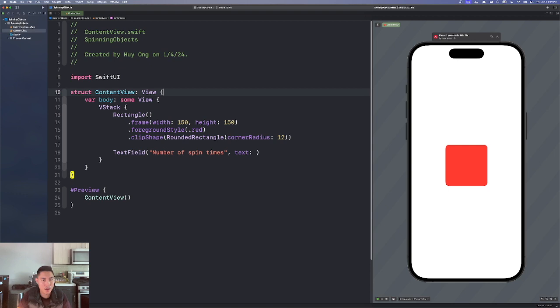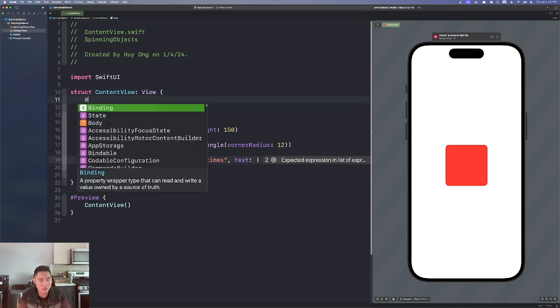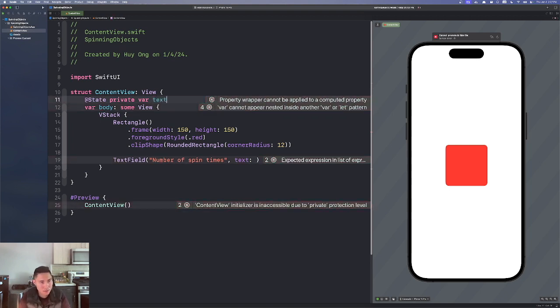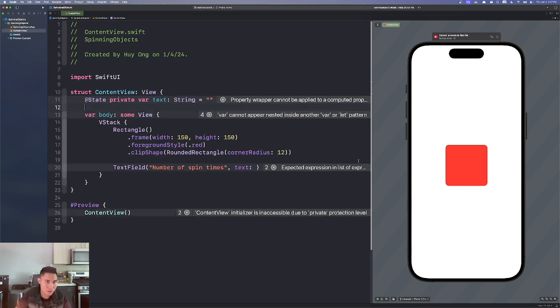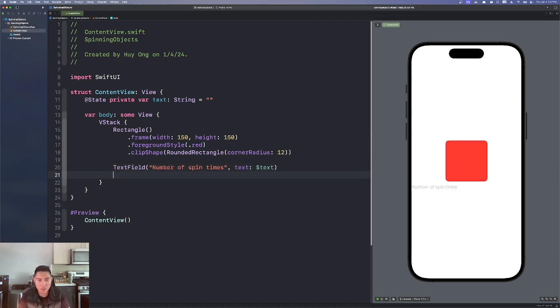So we're gonna define the variable. Here's how we do it: we call @State private var, let's say text, type String, and now we're gonna do $text, and the text will appear on the screen, but it doesn't look user friendly.